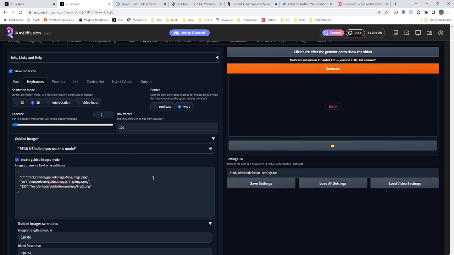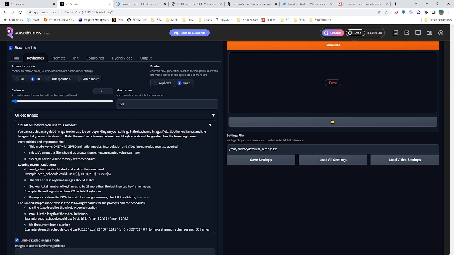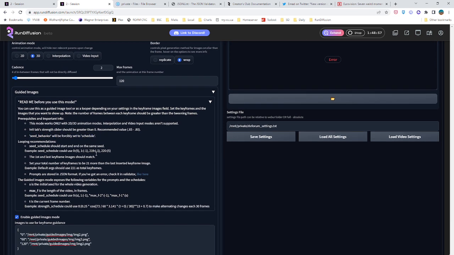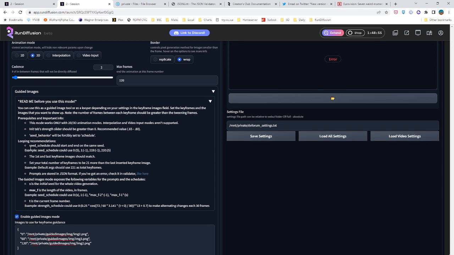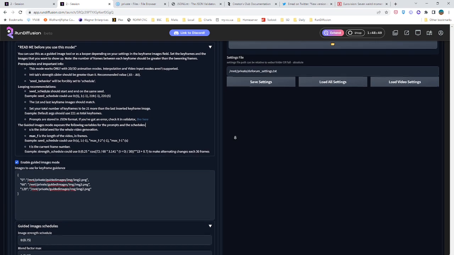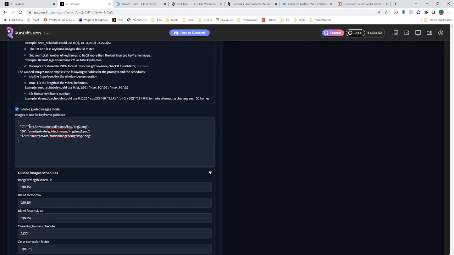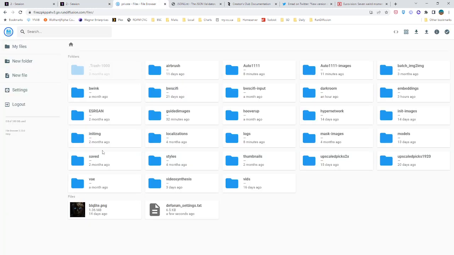Check the guided images readme. Does it say 2D mode? Only works with 2D or 3D. Oh, okay. The behavior will be set on schedule. First and last keyframe images should match. Is this path, this mount private guided images path, correct? Are you sure those are correct? It looks like they are, but I can't see it. Mount slash private here, right?